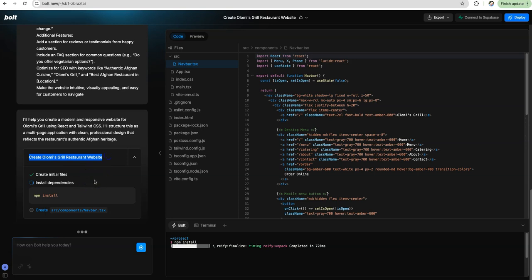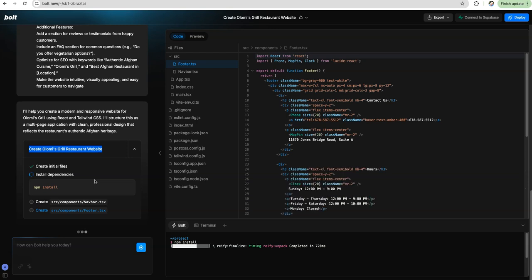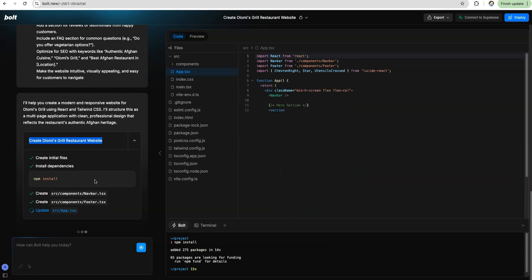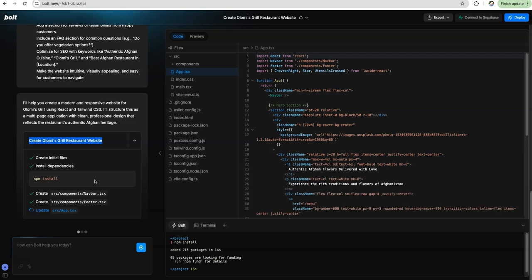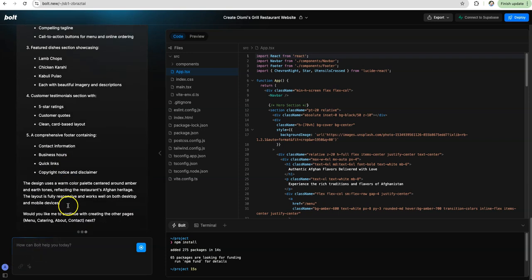I came to Bolt and just copy pasted the prompt from ChatGPT, and this magic has started unfolding. All these React based files are being built by Bolt while you and me are just looking at it, staring at it by just providing some comments, right? So it is installing some files, building some code, which will help us in getting our first draft with respect to this particular restaurant. Let us see what exactly does this have for us.